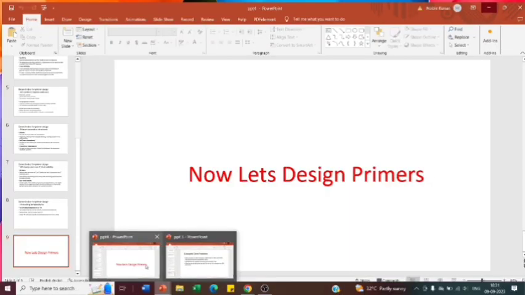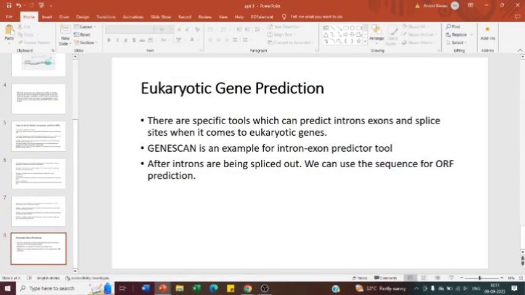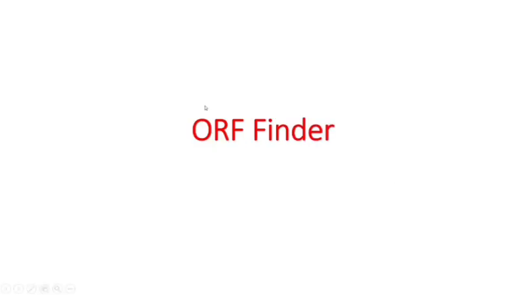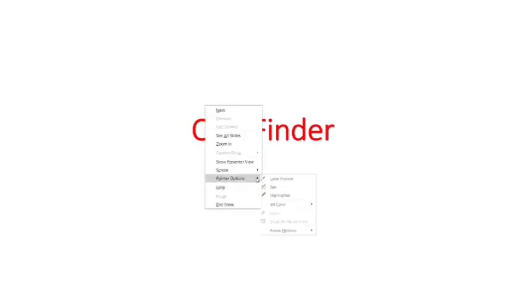So we will be first going through gene prediction, that is ORF finder. ORF finder is a tool present in NCBI, which is used to find the ORF. ORF actually means the open reading frame.